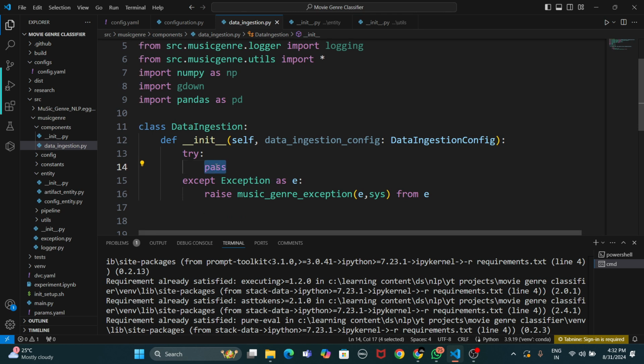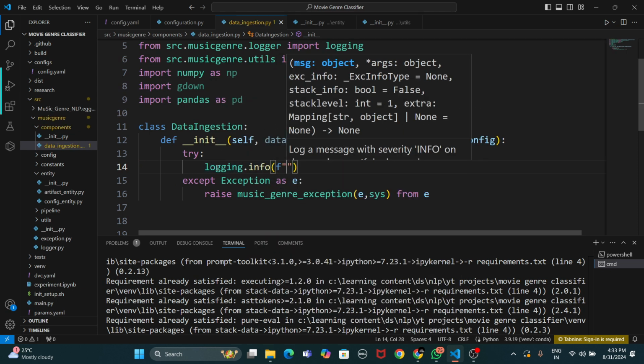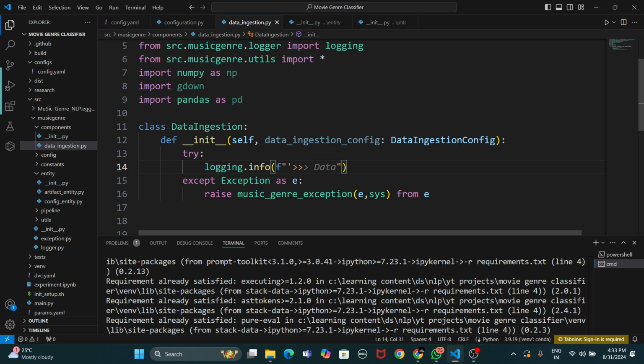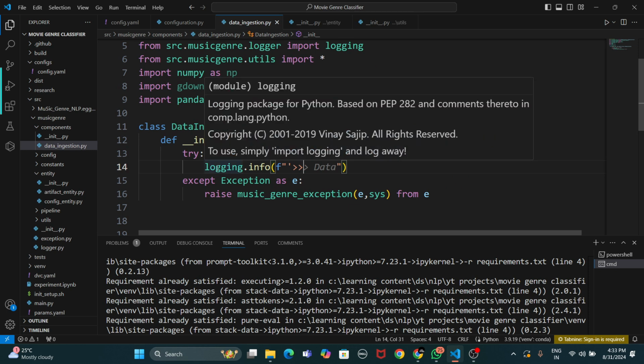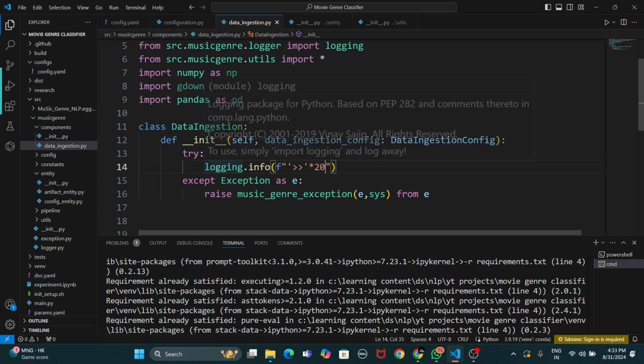So let's write something. What are we going to write? First, we are going to log things. Start logging info. So let's do one thing. Let's have a method called like this. Actually, just to be properly identifiable, that's why I'm giving it like this, multiplied by 20.